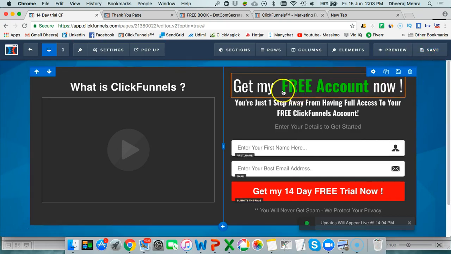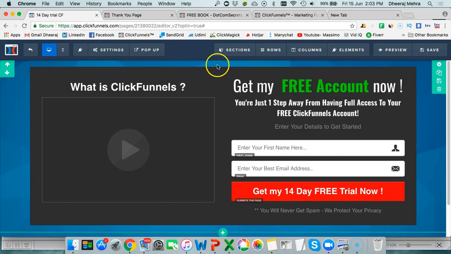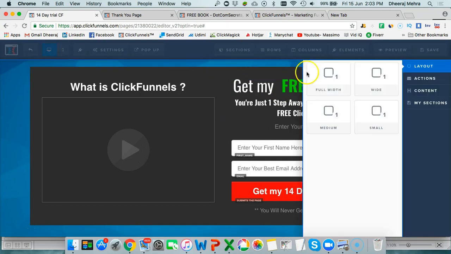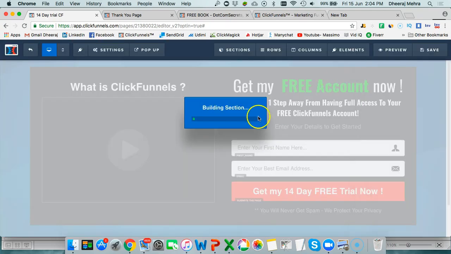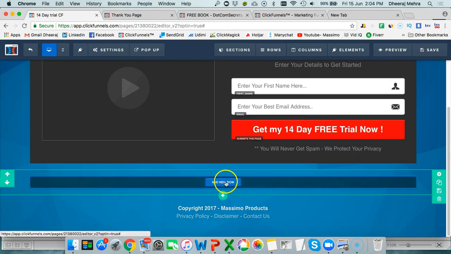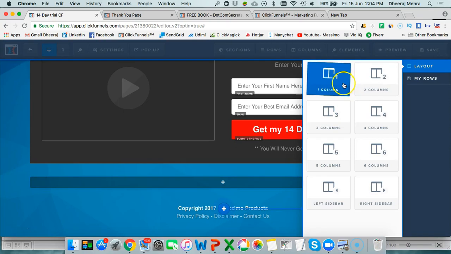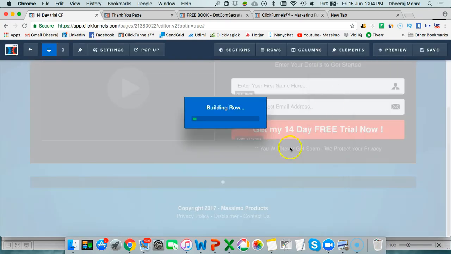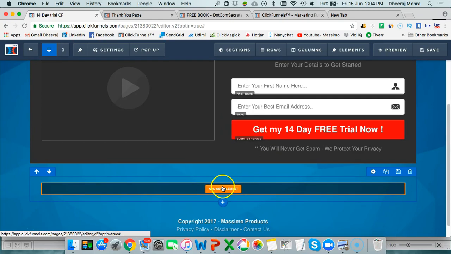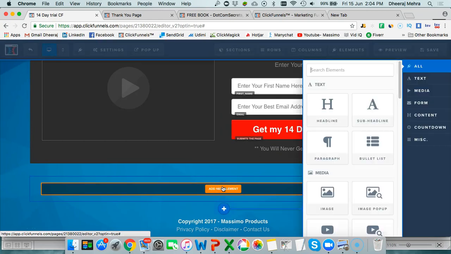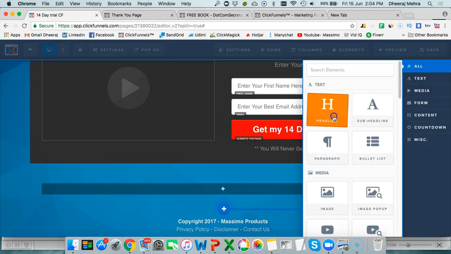So now you have understood. Now let's say I want to create another element here. Let's say I want to add another section, a full width section. So what it does is it creates something like this. Then I say, okay, I want one column or two columns. Let's say I keep it as one column. Then what I do is add an element, and the element could be something like a headline.